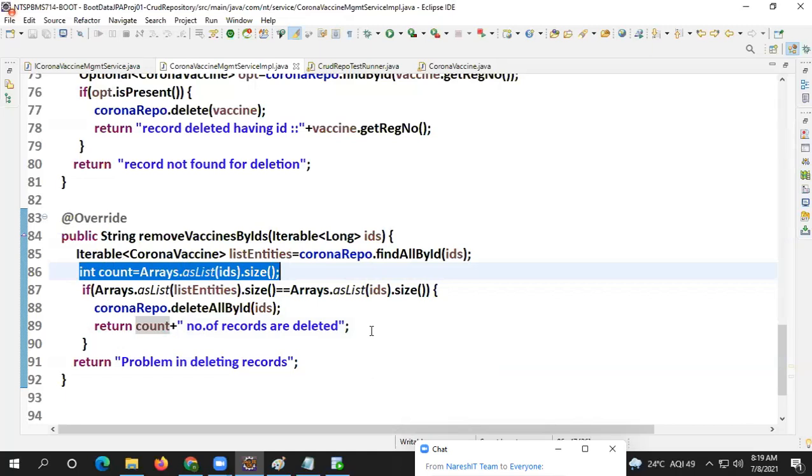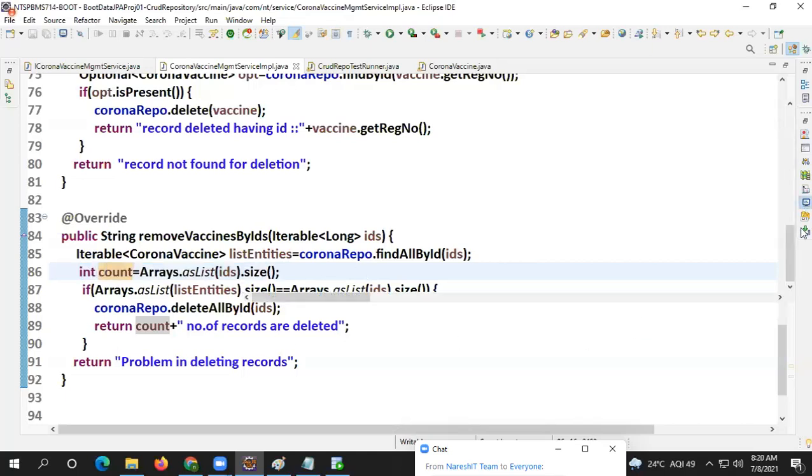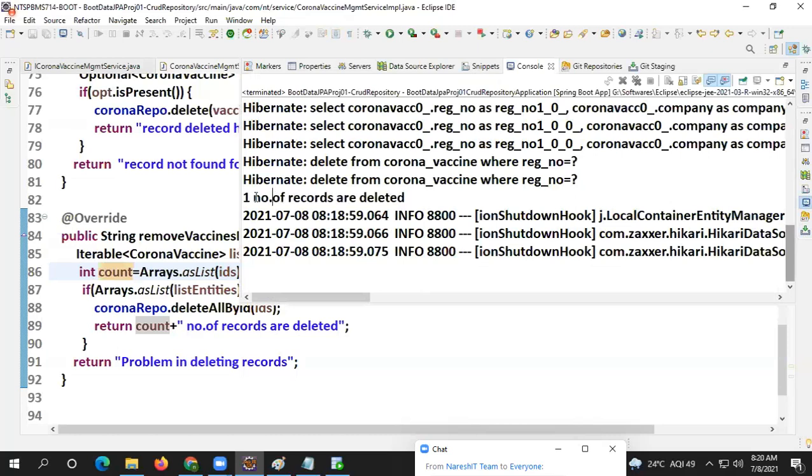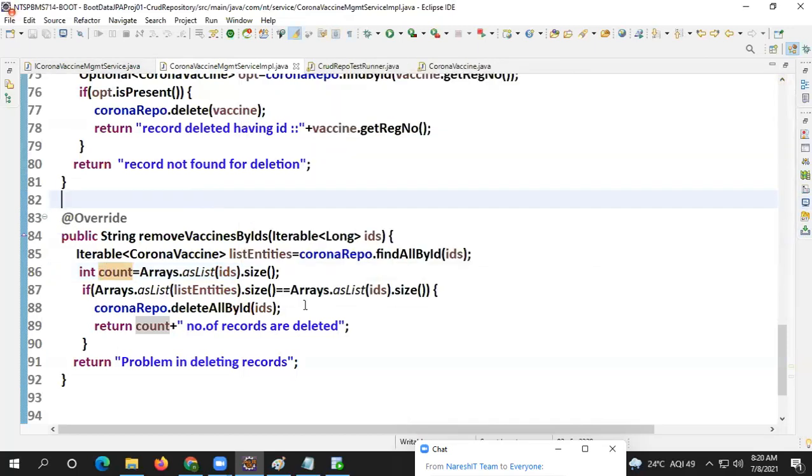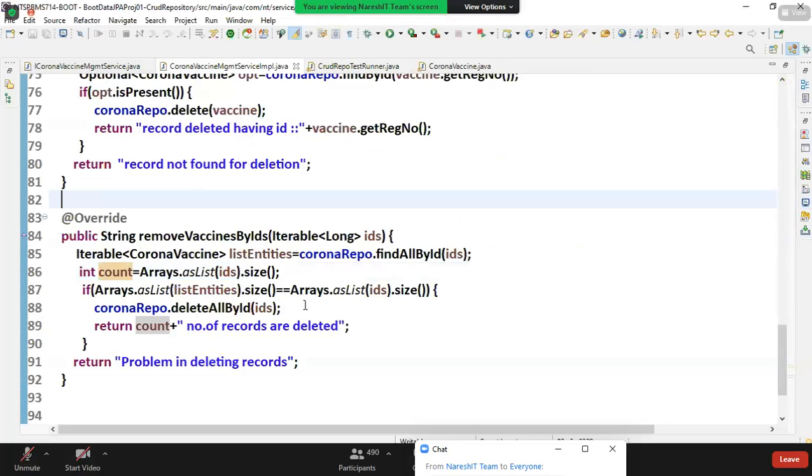Very interesting issue, guys. Very interesting issue. Anyone noticed that? Here I am taking size 9 normally, but it is printing 1. One number of records are deleted. No, I want to have a proper message, guys. Proper message I want to have. No, there is no need of saying count plus plus. Why should I say count plus plus?